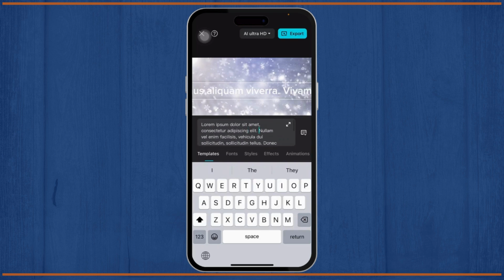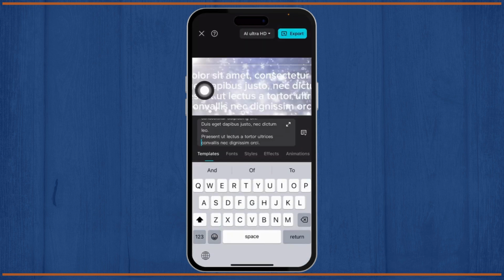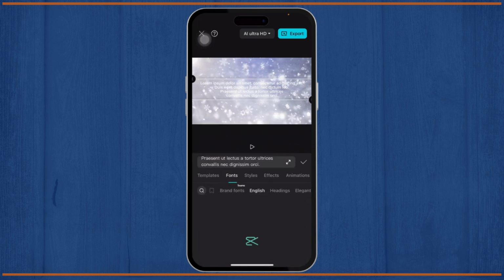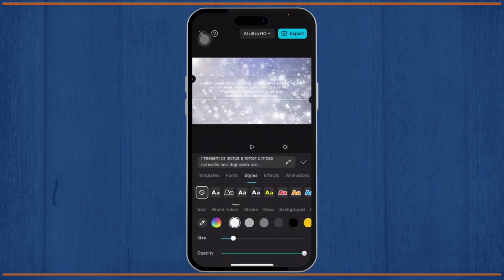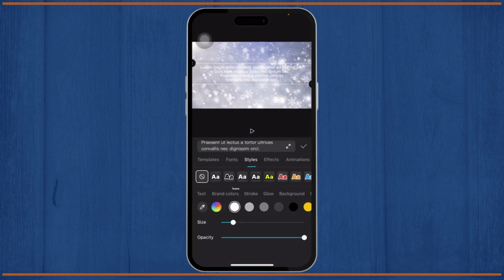And after you add a text, what you can do, let me just edit this. And after doing that, I can just adjust this. So I'll tap on apply, make it small, and there you go. Now as you can see, after I have just uploaded this text, you'll see different options here such as fonts, styles, effects, and stuff like that.